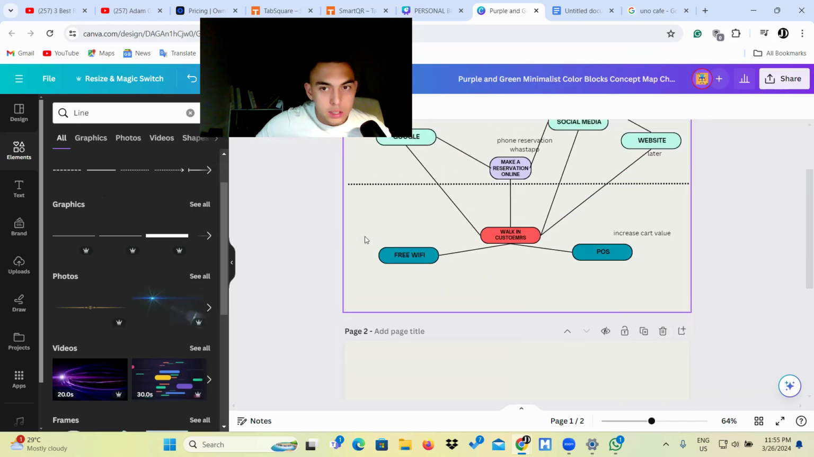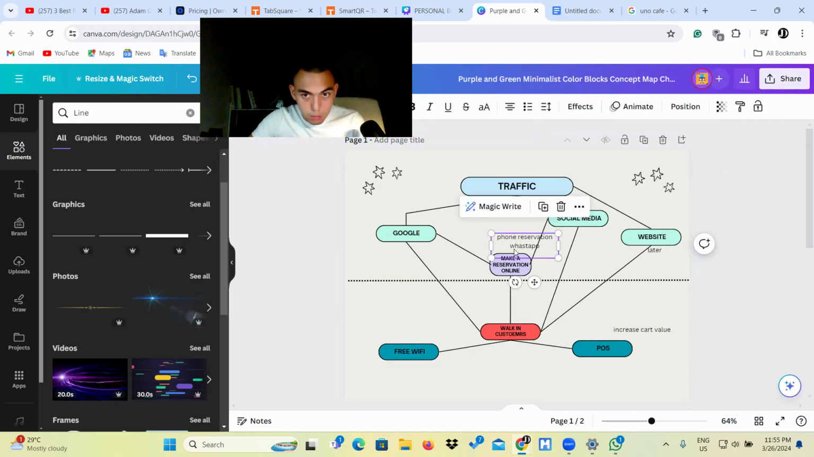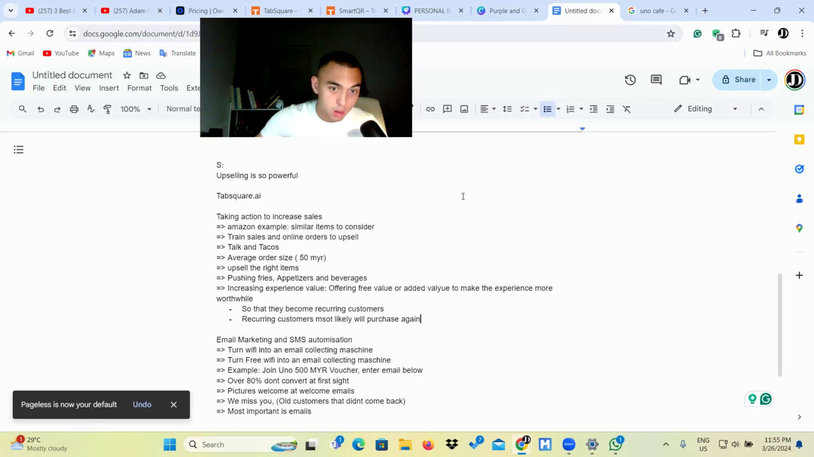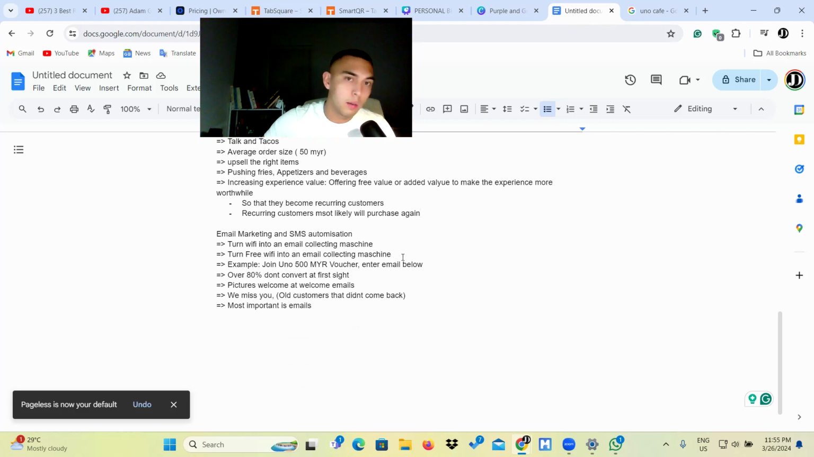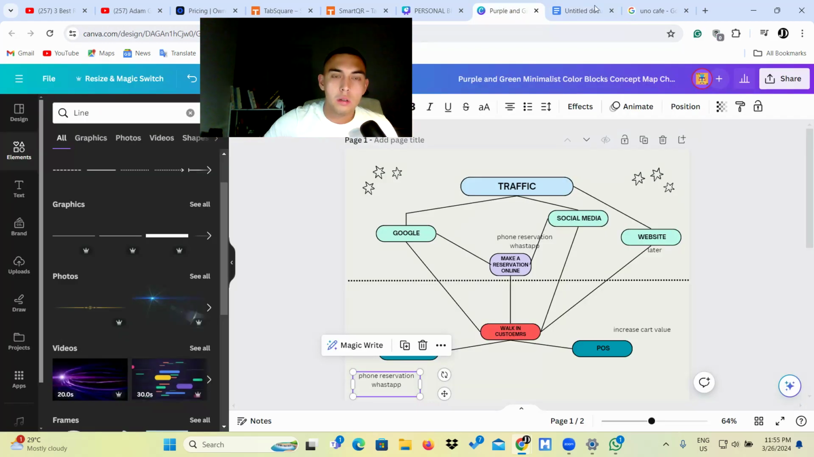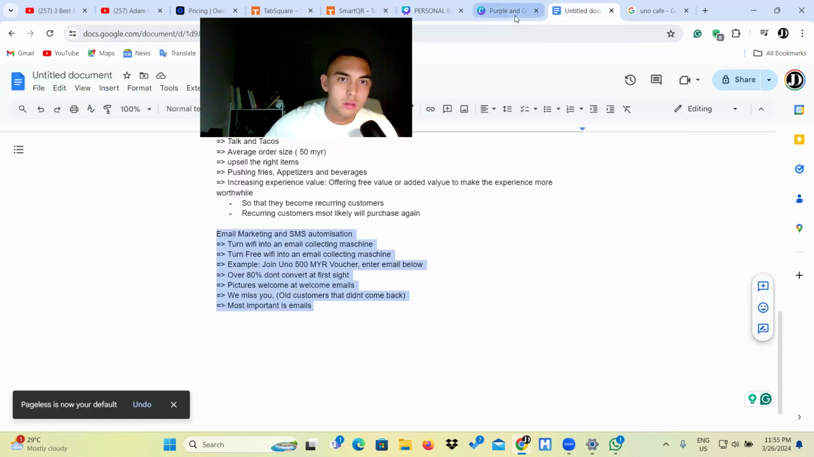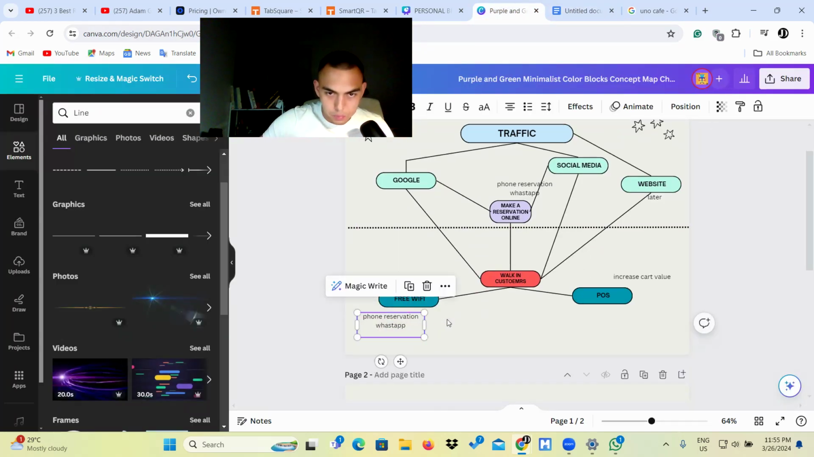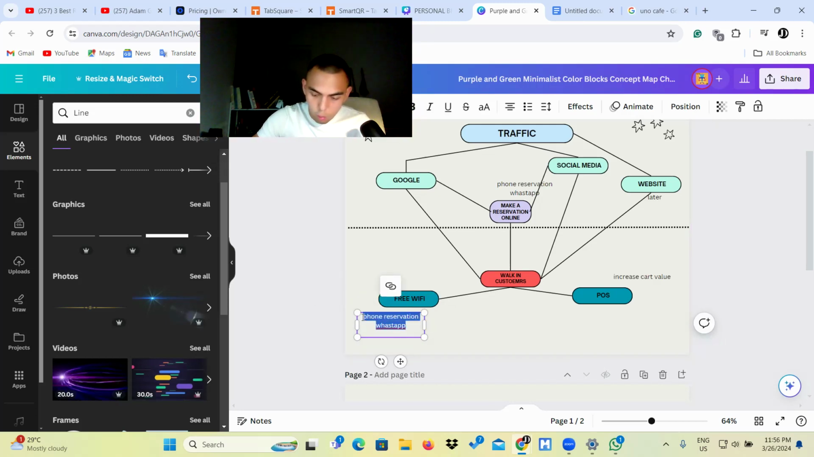Now, this is the most crucial part, guys. And remember, as I mentioned before, email marketing is so powerful, and I'm not going to go through again why that's so powerful and why you should hunt down the previous customers. But the objective here is for both the POS, if that is possible, and the Wi-Fi, you would like to collect emails.